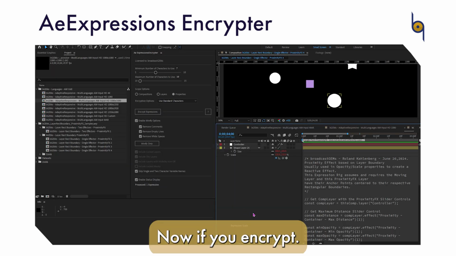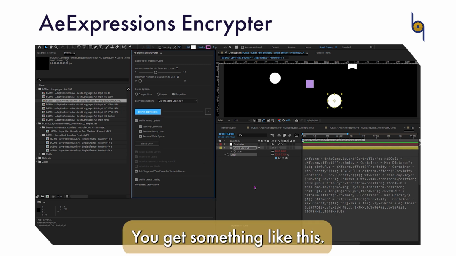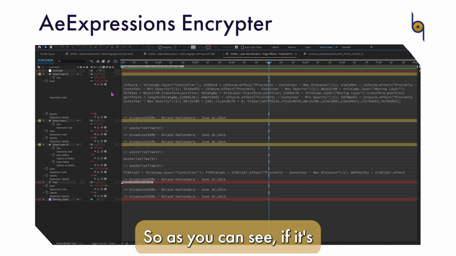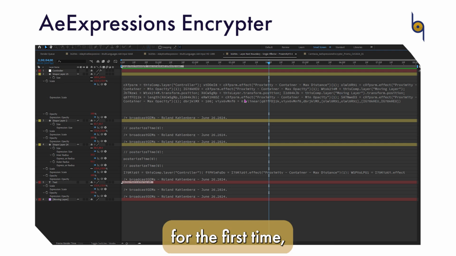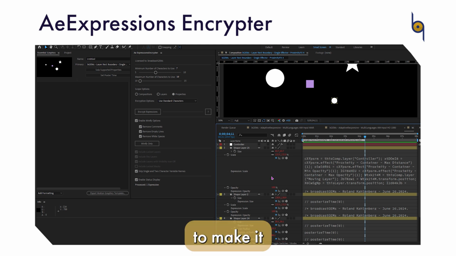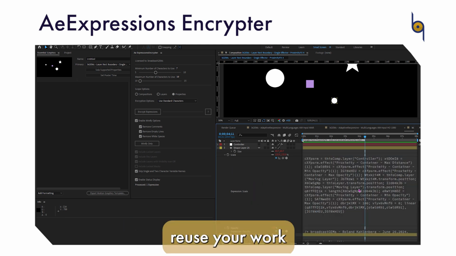Okay. Now, if you encrypt, you get something like this. So, as you can see, someone seeing this for the first time is going to have problems trying to understand what's happening. So the whole idea is to make it very, very difficult for someone to want to reuse your work in a way that you don't want them to.